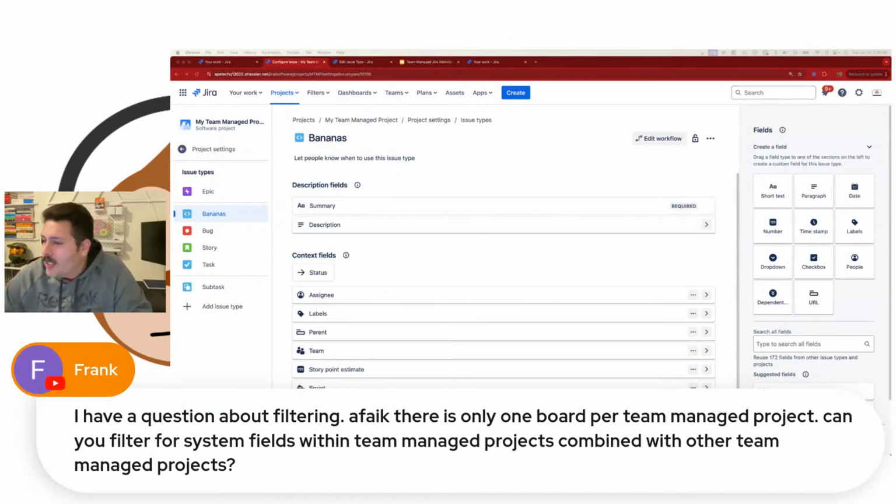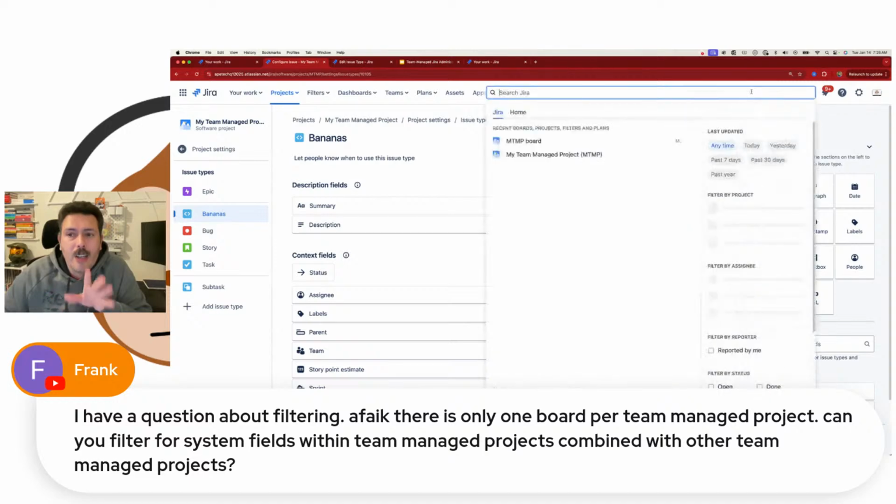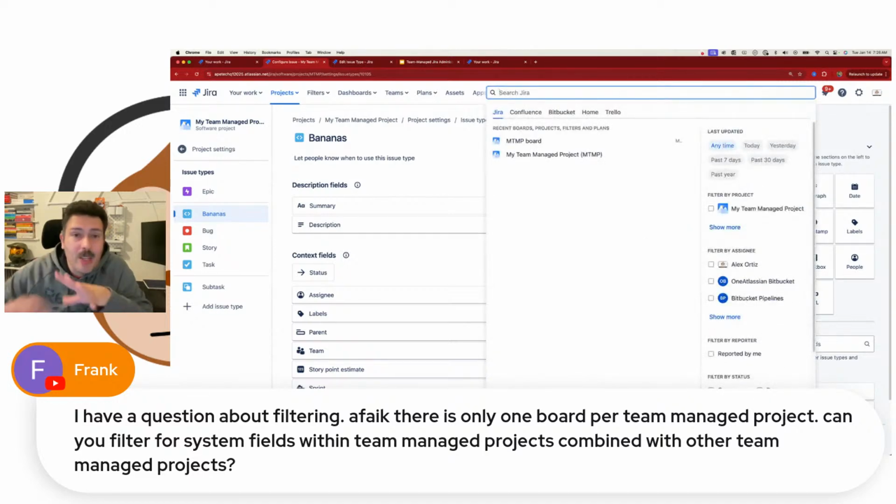Frank's asking, I have a question about filtering. As far as I know, there's only one board per team project. Can you filter for system fields within team managed projects combined with that? Yes. So we'll talk about custom fields in a second, Frank. But yes, you are correct. Team managed projects only have one board, but you do have the ability. They will behave like a regular Jira project. So any custom field that you have in there becomes a searchable field, and so you can go to your search, go to basically any way you get to search, and you'll be able to search for any of those fields.